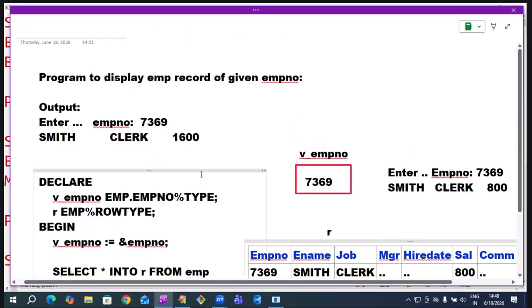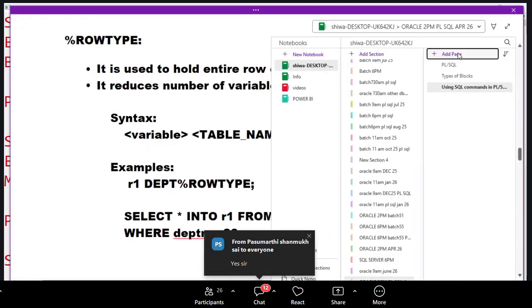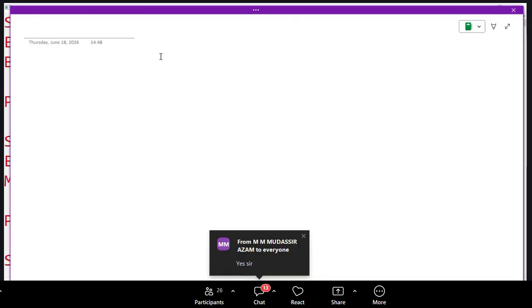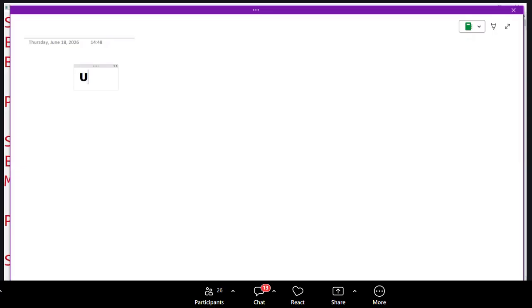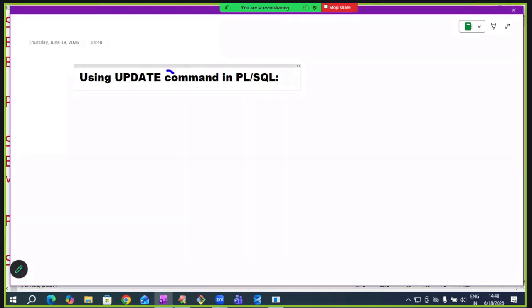Next one. Using the update command in PL/SQL. How to use the update command in PL/SQL? Till now we discussed how to use the select command in PL/SQL. Now how to use the update command in PL/SQL, this we are learning now.